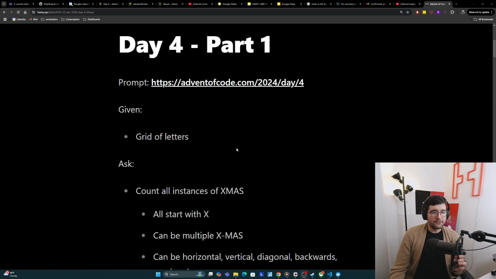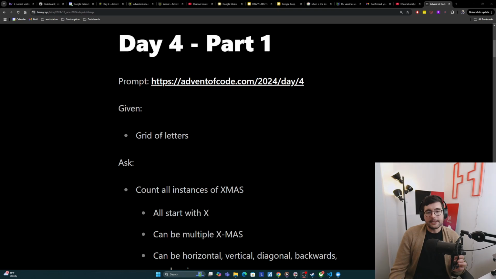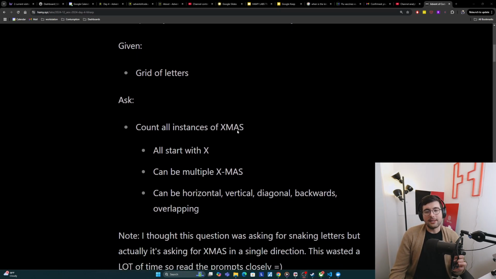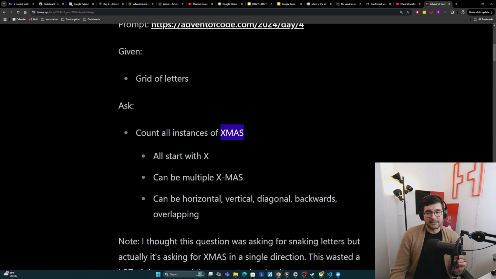Alright, so Day 4, Part 1. The prompt is here, but we'll just go over my summary of this. Basically we're given a grid of letters and the ask is to count all instances of XMAS, this string all in a row in the grid. All of these are going to start with X, so we're counting the multiples of X with corresponding M's.